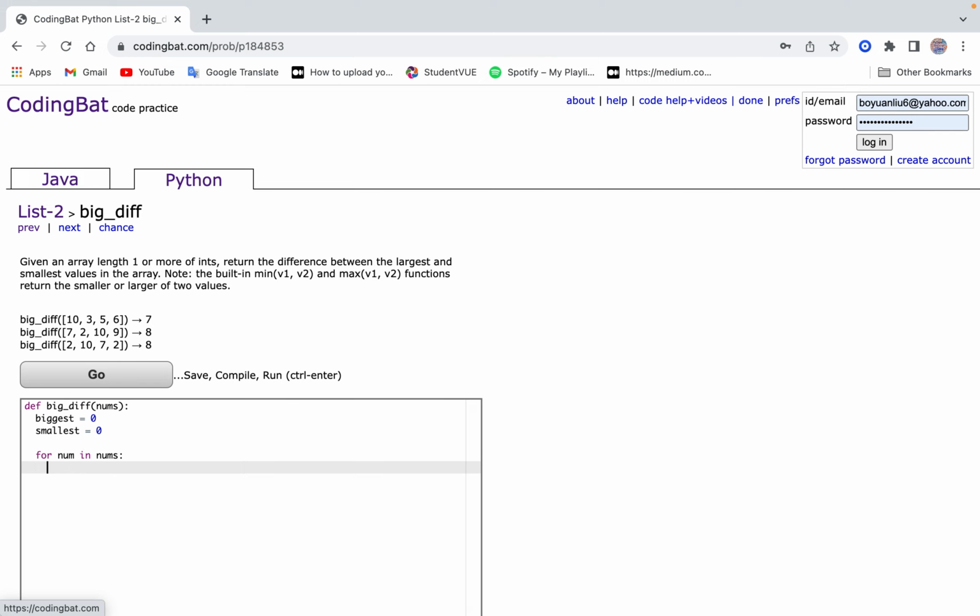For i in range of length of nums minus 1. The reason why I had to do minus 1 is, you'll see in a bit. And then here we can just say biggest equals max of nums[i] and nums[i plus 1], smallest equals min of nums[i] and nums[i plus 1]. So basically what we're doing here is we're checking the current number and the next number. Max is going to return the bigger one, min is going to return the smaller one. So then we're just going to keep doing this to all the elements. And the reason we need minus 1 is because if it reaches the last element, it doesn't have an element next to it anymore, so plus 1 would give you an error. Therefore, it has to do minus 1.